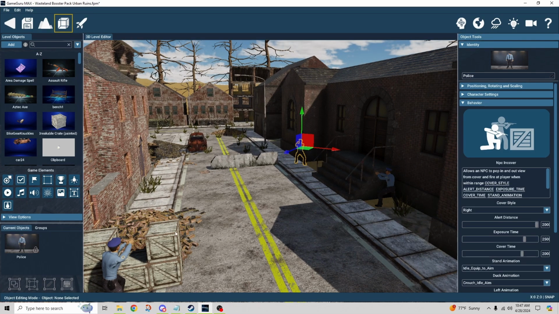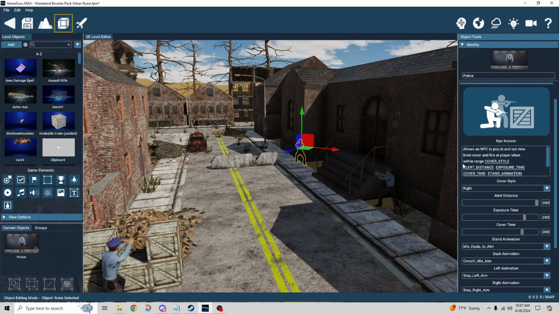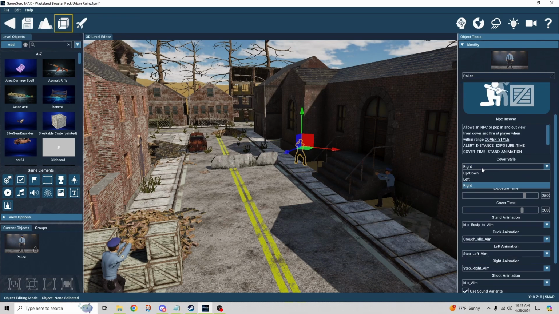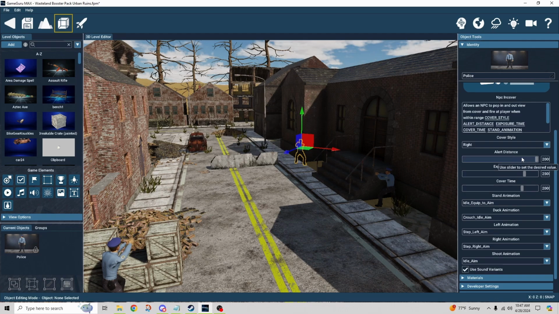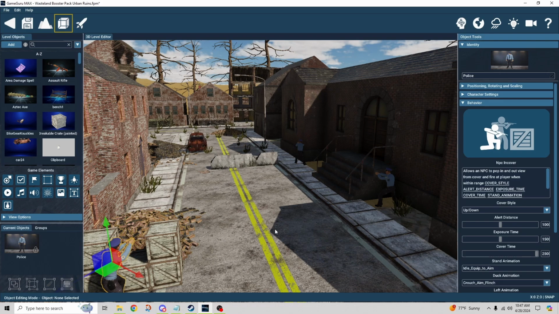Then we have the two that are in cover. Now this guy is using the right style cover. It is also left style, so you could duck to the right, duck to the left, or there's up down, which of course is the one that this guy is using back there, which we'll get to in a moment. We have the alert distance, which is how far you can be away from this character before you alert him. Obviously, this is less than 2,000 units, so I alerted this guy right away. But this guy had a much smaller alert distance, so he didn't get alerted until I got right up here, about half the distance. And so that's when he got alerted.